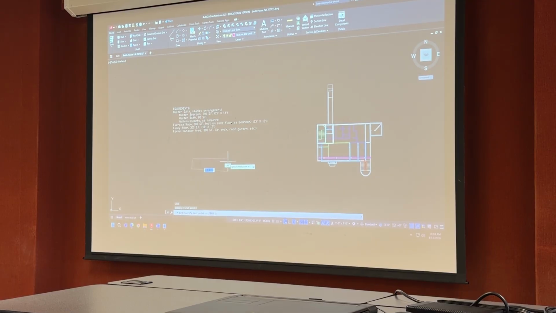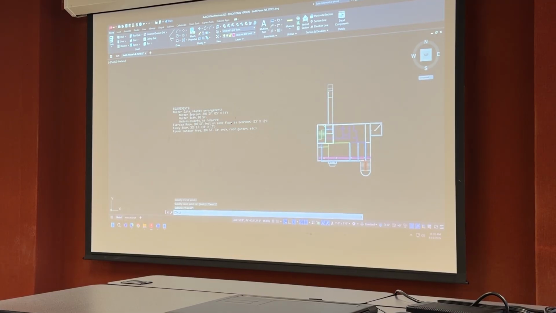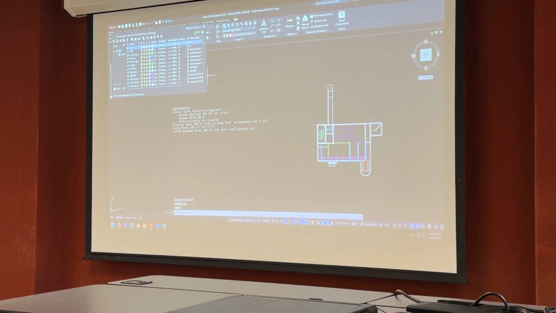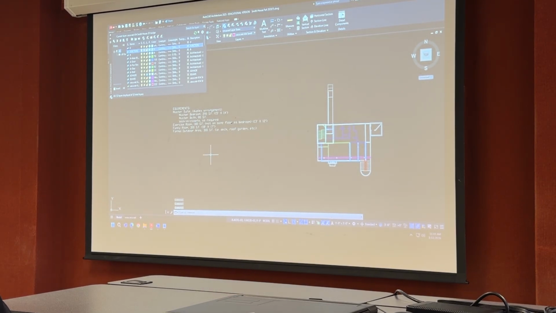I'm going to put it on a layer. I'm going to create a layer called function, and I'm going to make it a light gray, and make it the current layer. So these are going to be my functional boxes.